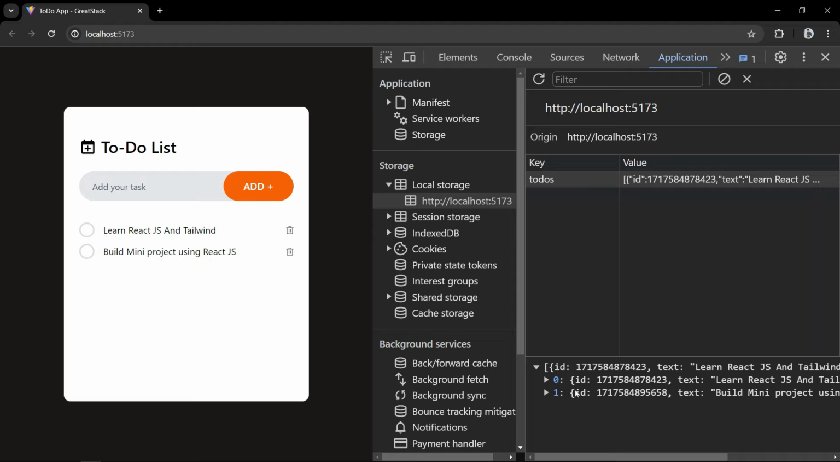build mini project using React.js. So you can see here we have the second object, correct? We have the ID, isComplete false, and here we have the text build mini project using React.js. You can see it at the right bottom, correct? So it is updating the data in this local storage. You can see it is false. If I click on this one and expand this, you can see isComplete is true. So all the data is getting saved in this local storage.